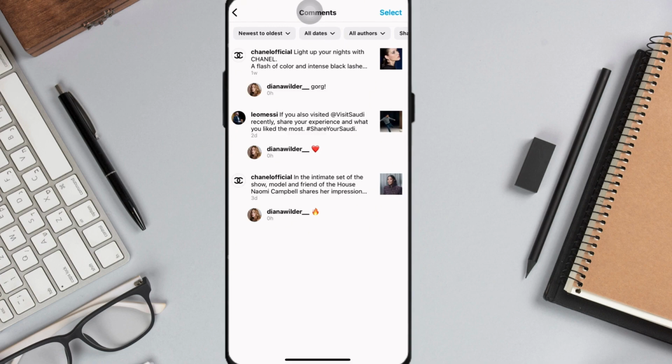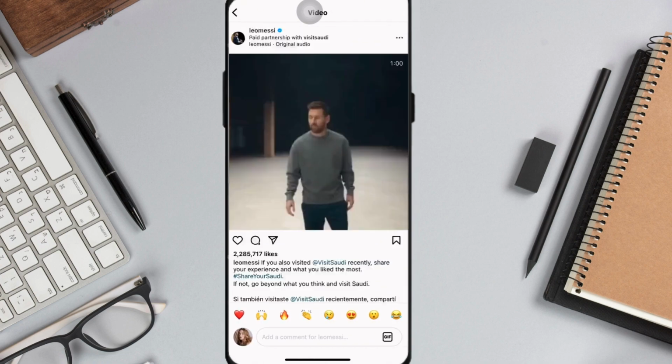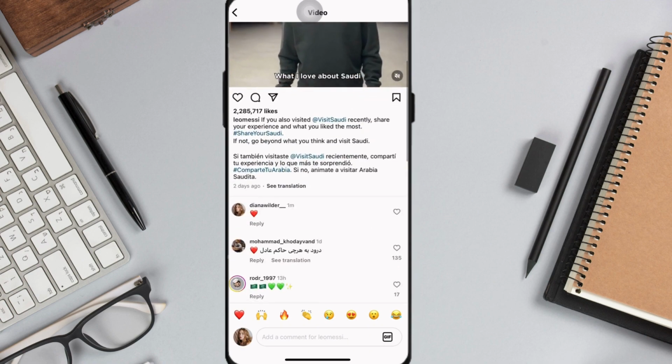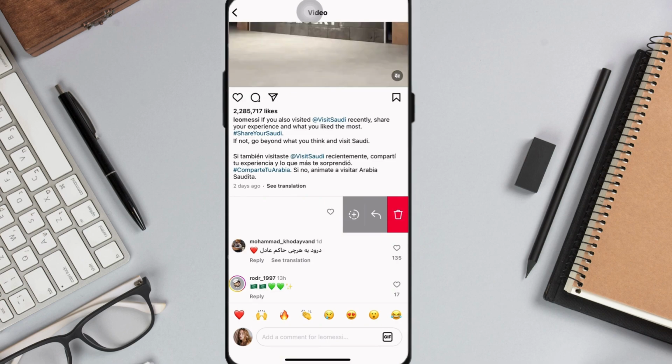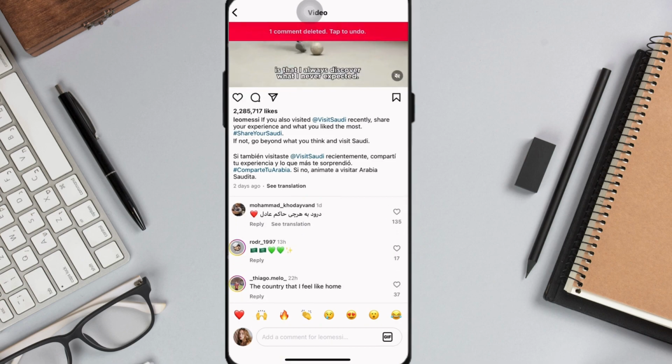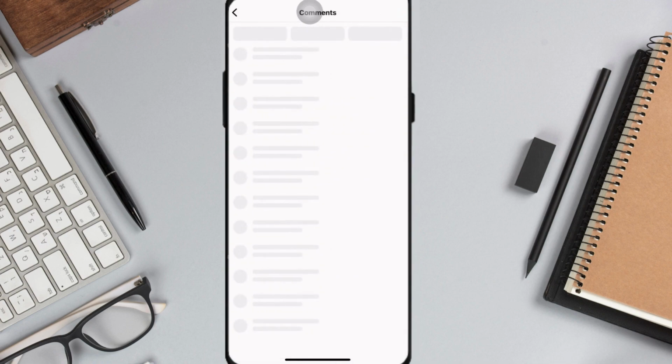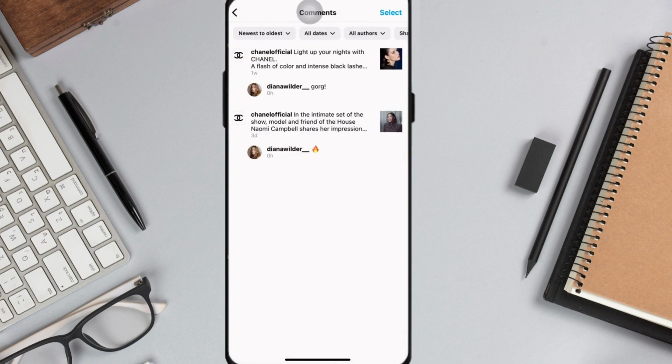And then it will lead you to the post itself with your comment highlighted at first. And to delete your comment, just swipe your comment to the left and click the trash can icon. And if you go back to the comments, this page, the comment will now be gone.